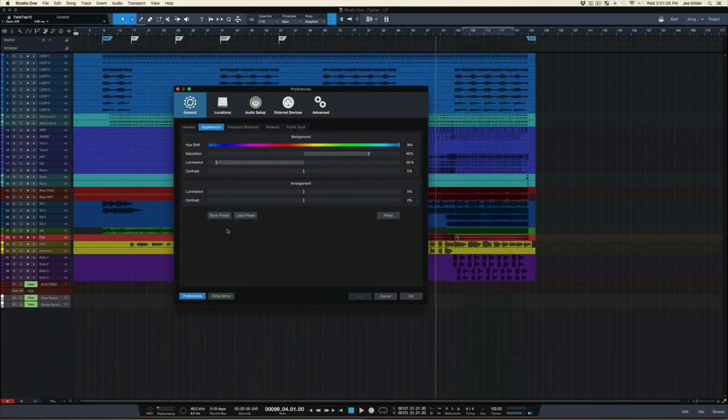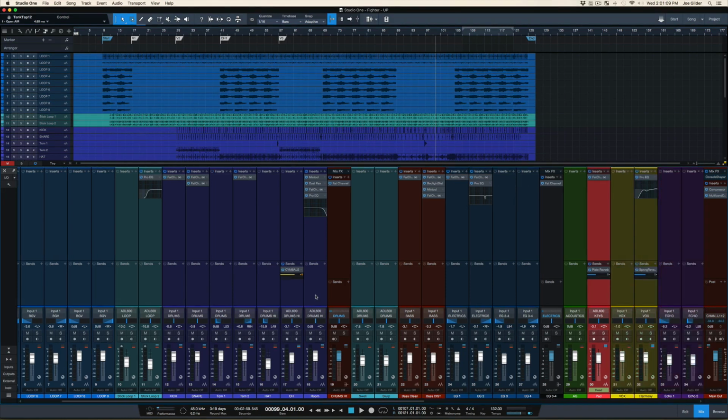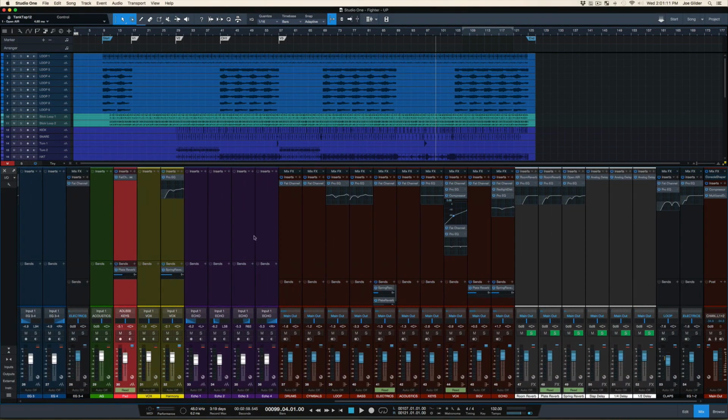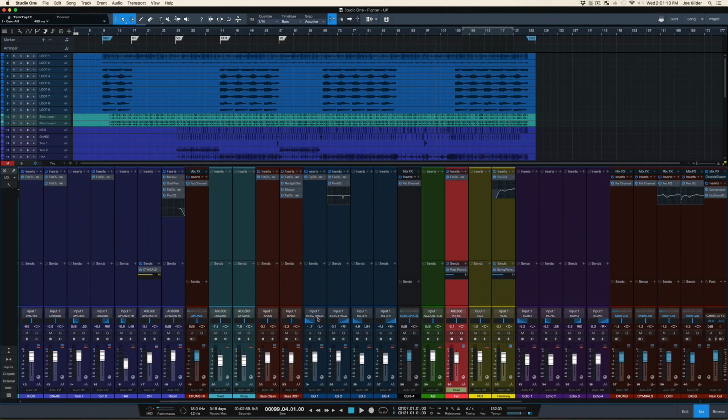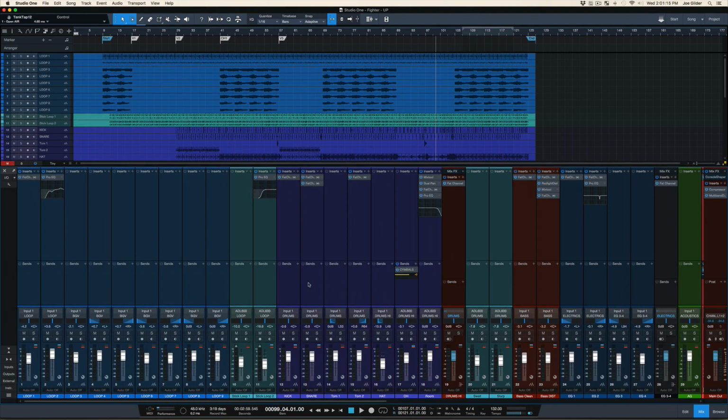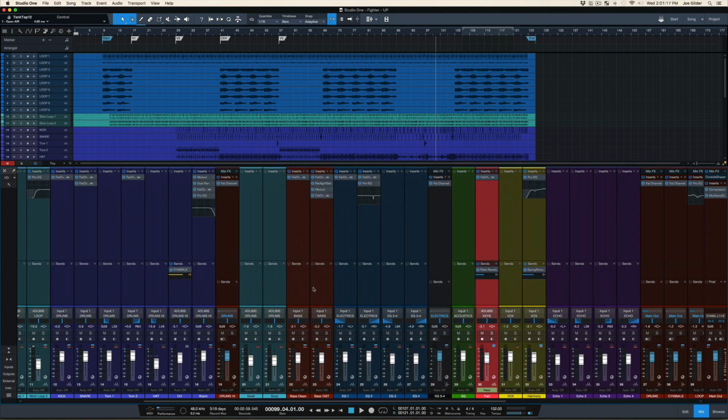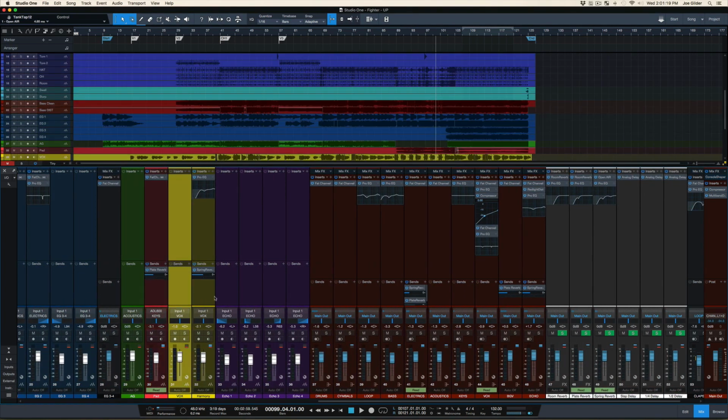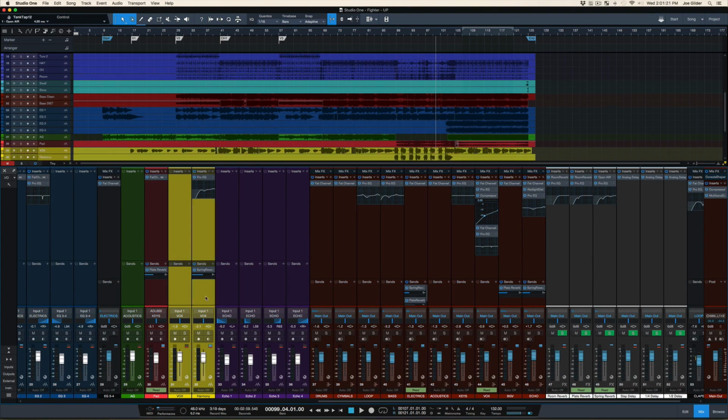Under appearance, this allows you to, if I go back to the mixer, you can see it. Mine's very colorful. I like it colorful. I make certain tracks certain colors, so if I'm looking for the lead vocals, for example, I can scroll, and when I see yellow, bam, I've got my lead vocal. It's nice to have that there.